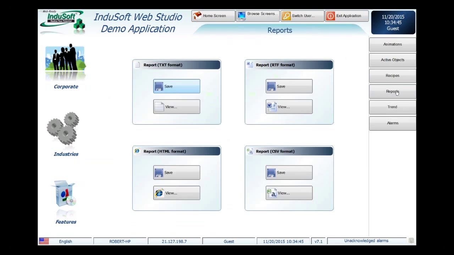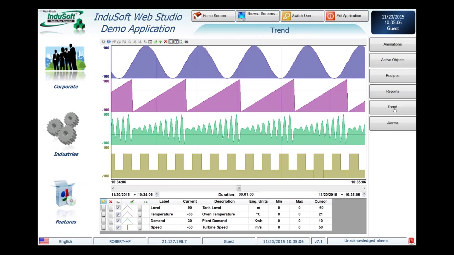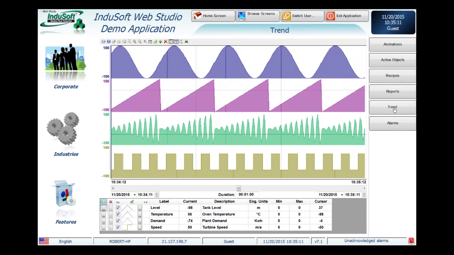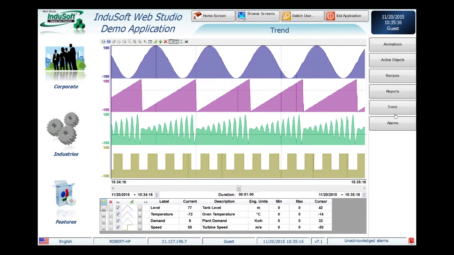Reports are a major feature of Indusoft for data logging. You can use the report feature to save the data to your computer for FDA or certification. You can create reports and save them in many different formats, and you have the ability to export them or view them. Trend curves are a very popular feature of SCADA in general, but Indusoft can definitely do trending. Here's an example of just a data simulation.